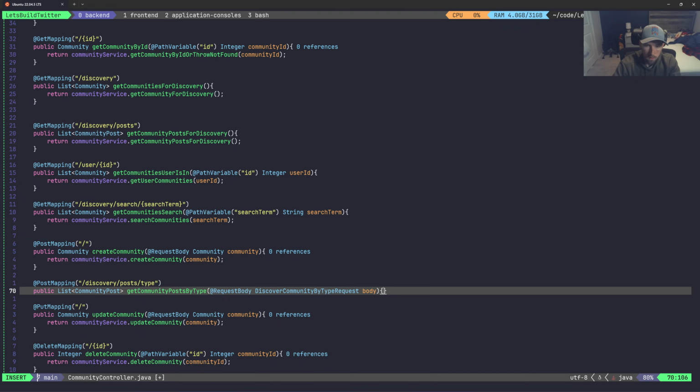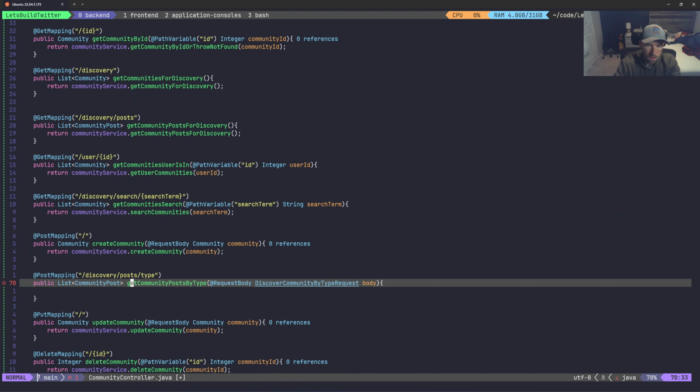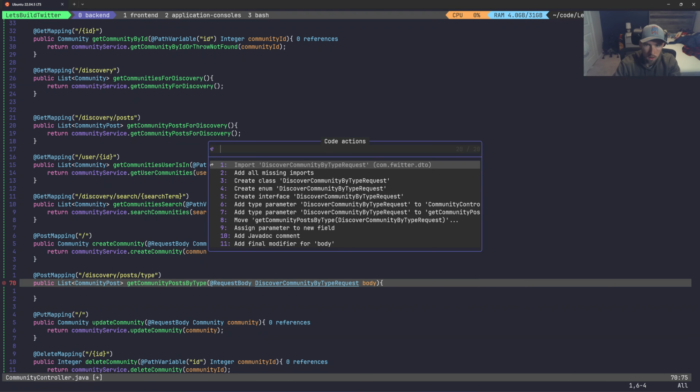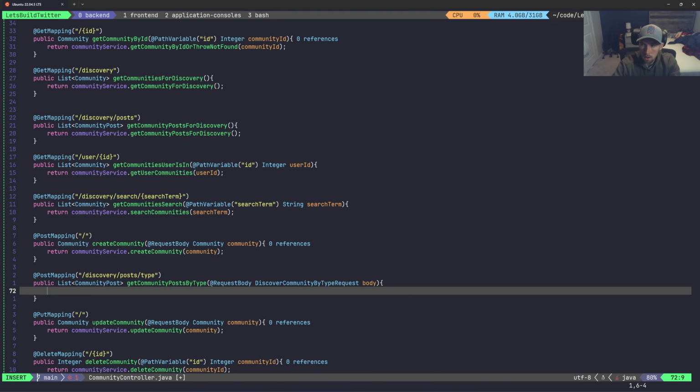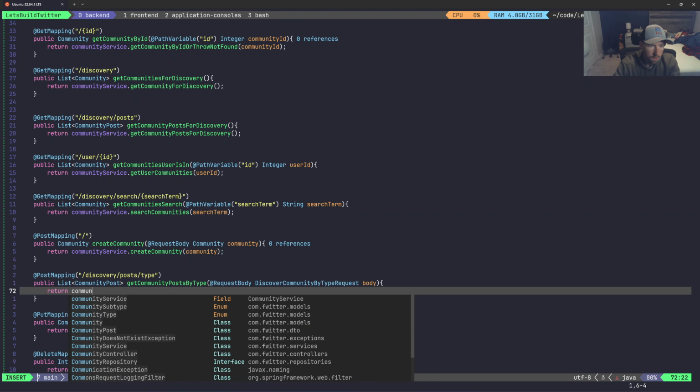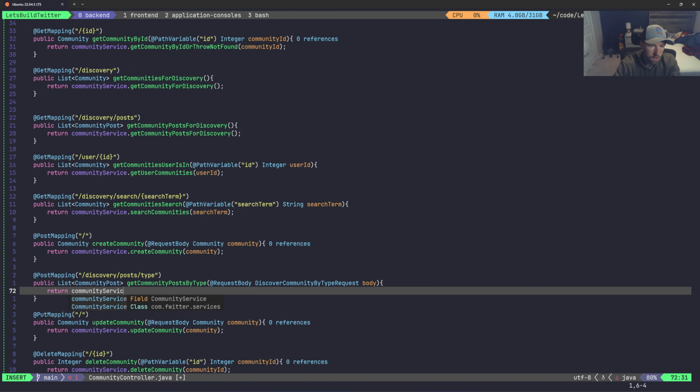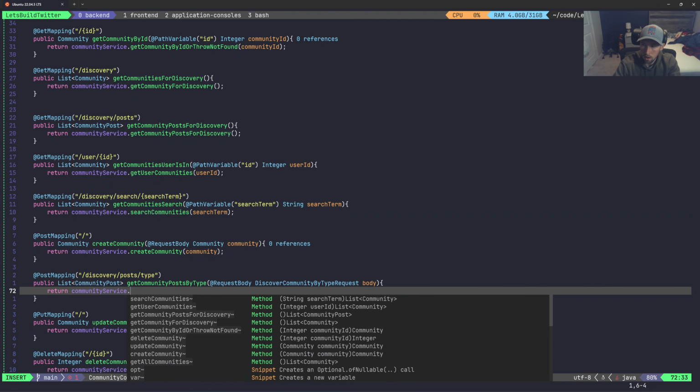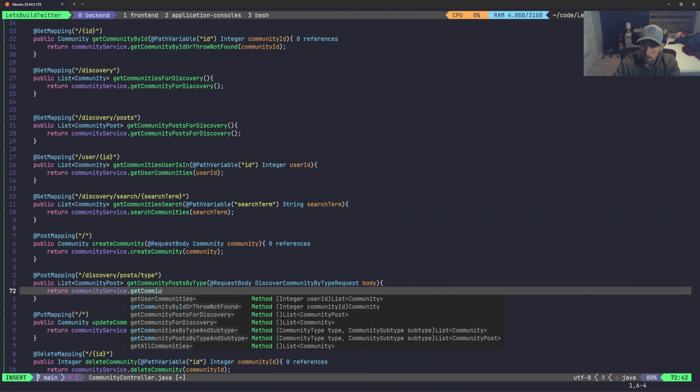Body. Let's see if we can import this. Discover community by type request. I think that's spelled properly. It is. Just need to bring it in. Return community service dot, and then this is going to go ahead and be get community.